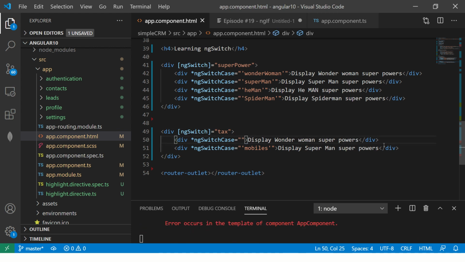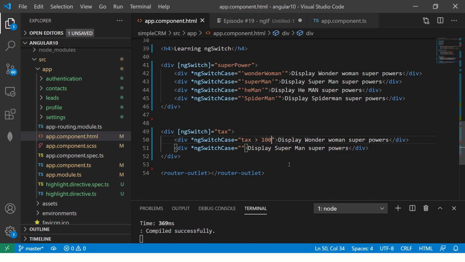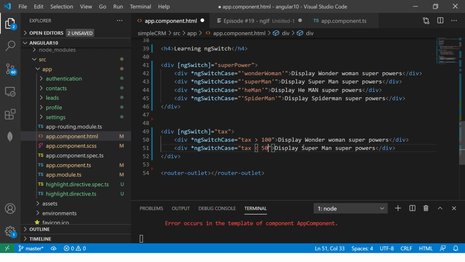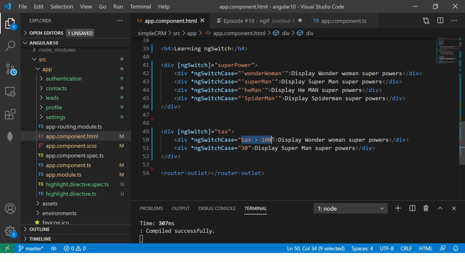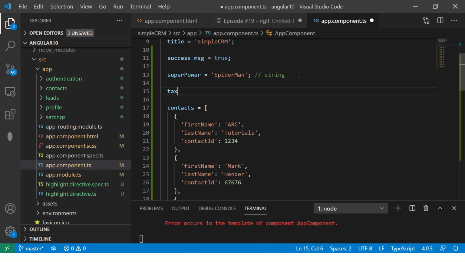Numbers. Now let's deal with numbers, right? So here now we can say if tax is greater than 100, right? If tax is less than 50, right? So this really cannot be done, right? Because expressions like that you cannot do. So what we can do instead is something like this. If tax is say 30, or if tax is say 50, right? Now let's define tax and say tax is equal to 10, right?